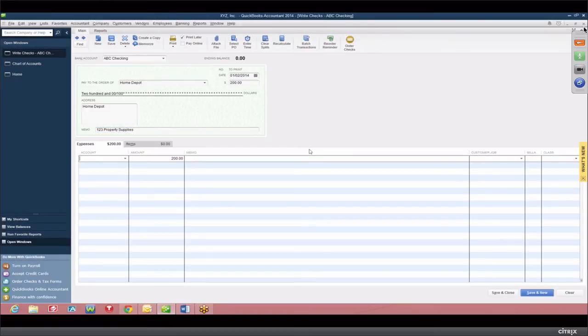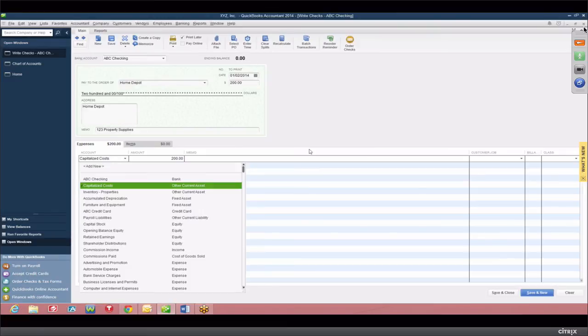Now, here's where we come to our thing, which is property. Because it's supplies and it's specific to a property, we're going to call it capitalized cost. We're going to do a semicolon. Now here's something new. When you add a new account, we're going to do what we call sub-accounts. Sub-accounts are specific underneath that account. So we have capitalized costs as our main account. Now we're going to do a sub-account for each property. Another way of tracking your expenses per property.